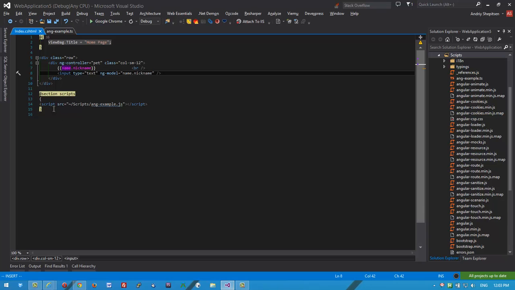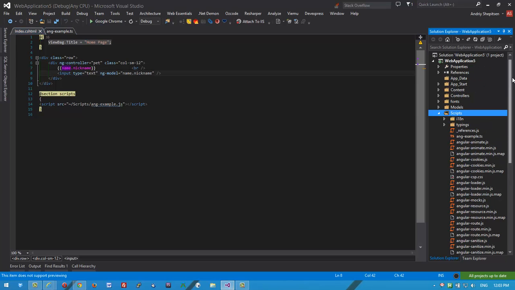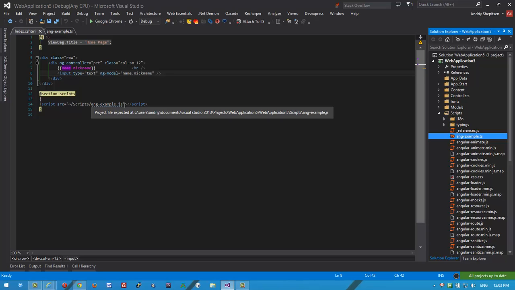After this, in my script folder I created a TypeScript file, and it automatically compiles to a JavaScript file. When you drag this Angular example to this section, and you need to render this section in order to add this script, it automatically adds the correct JavaScript file, because TypeScript is compiled to normal JavaScript.